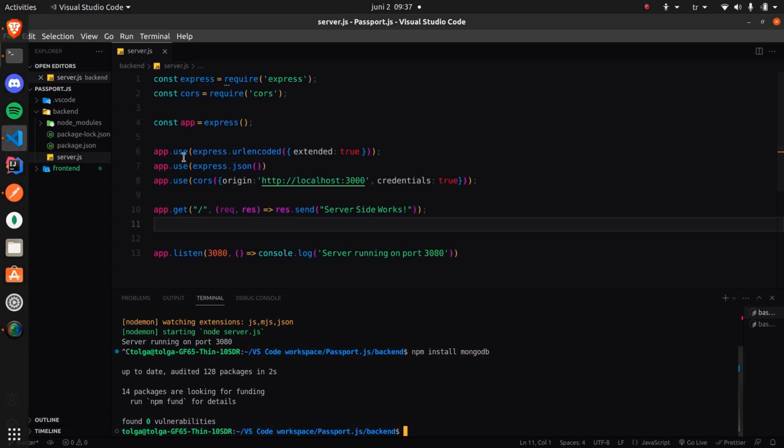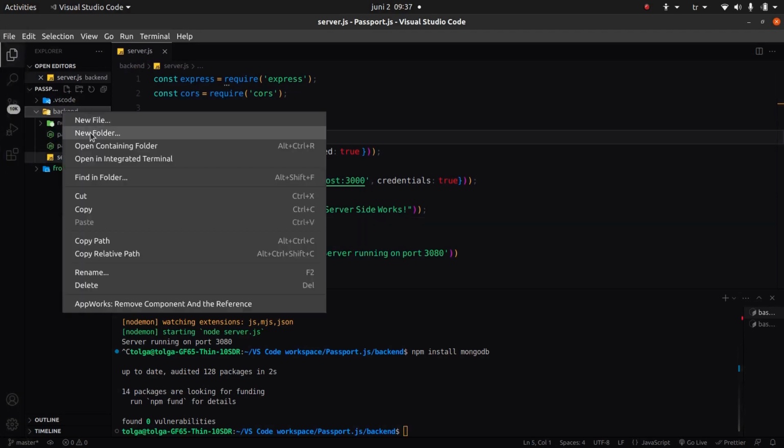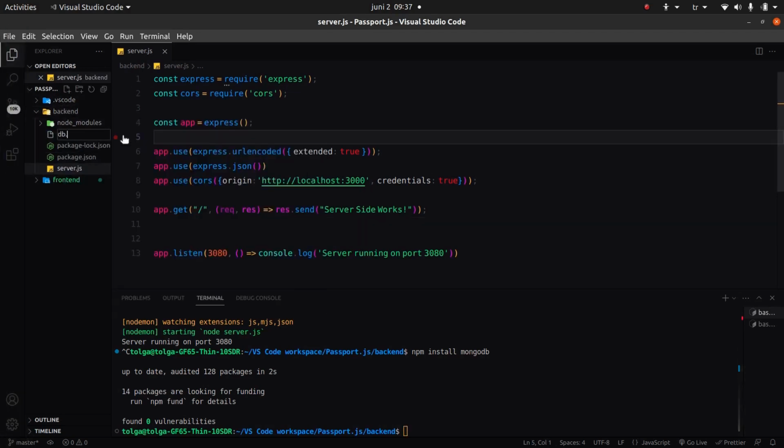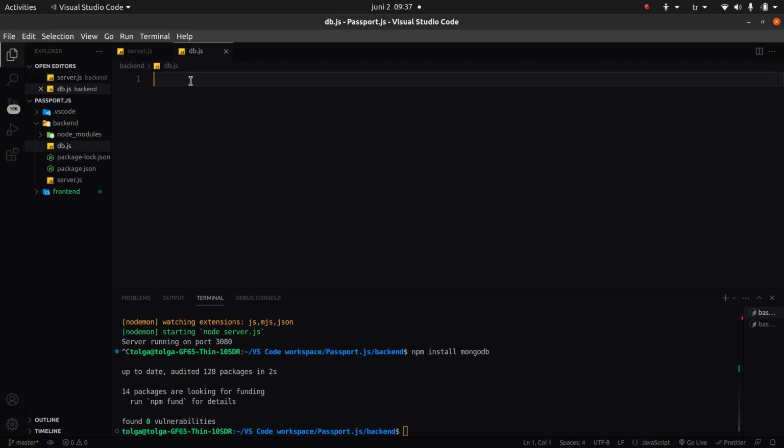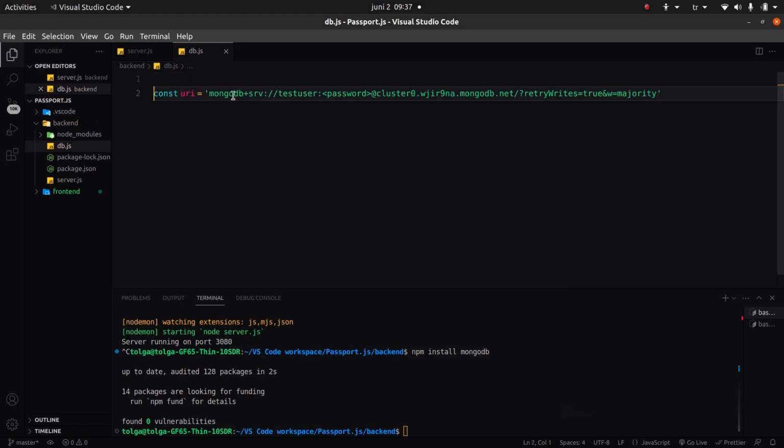So I copied it, and I'm coming here. I'm going to create a new file for the database connection called db.js. And inside this, I'm going to paste the URI we just got.